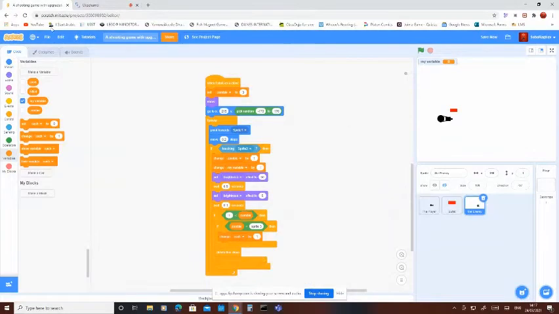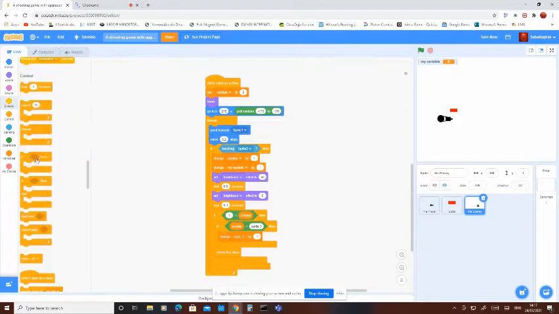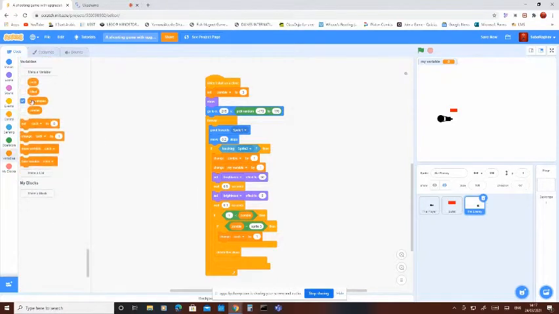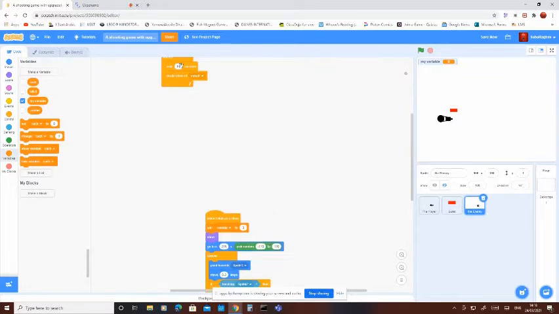The next piece of coding for the zombie is when I start as a clone. You can find this block in the control category. Set zombie to 3. You might remember this variable called zombie. Set it to 3. Then it will show after 1.2 seconds.